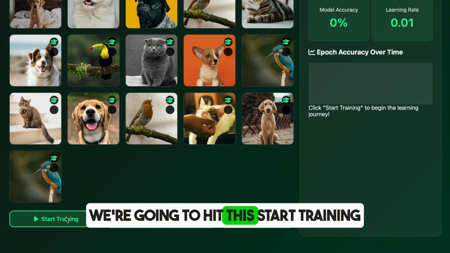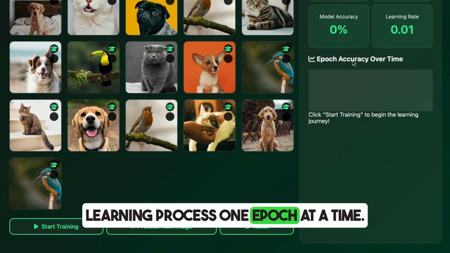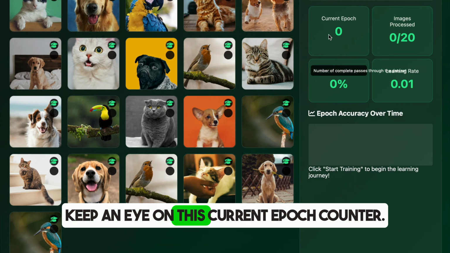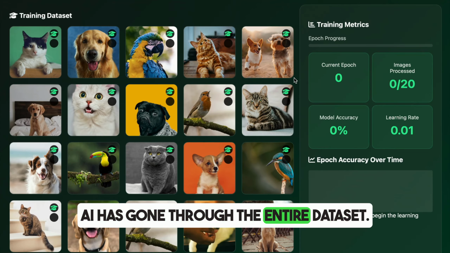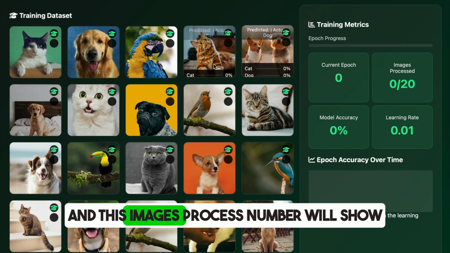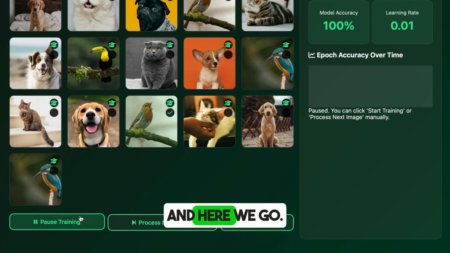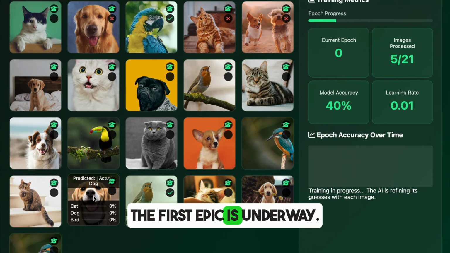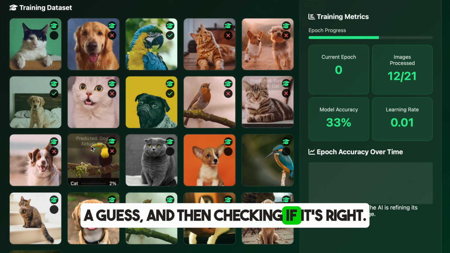We're going to hit this start training button, and that will kick off the learning process, one epoch at a time. Keep an eye on this current epoch counter. It'll show us how many times the AI has gone through the entire dataset. And this images process number will show us its progress within each epoch. And here we go. The first epoch is underway. The AI is looking at each image, making a guess, and then checking if it's right.